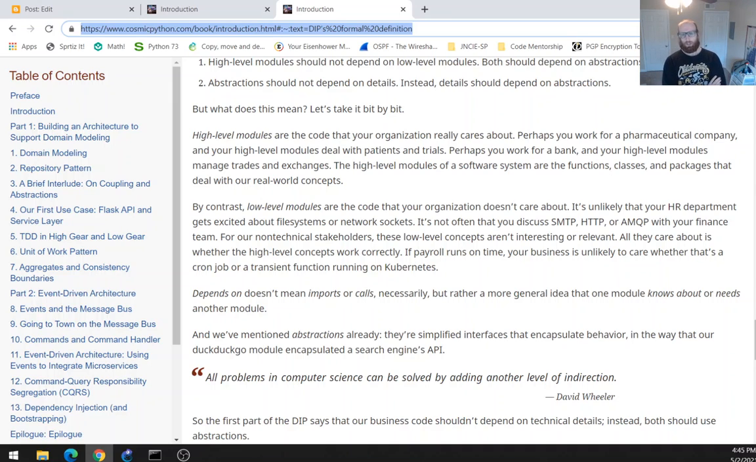By contrast, low-level modules are the code that your organization doesn't care about. It's unlikely that your HR department gets excited about file systems or network sockets. It's not often that you discuss SMTP, HTTP, or AMQP with your finance team. For our non-technical stakeholders, these low-level concepts aren't interesting or relevant. All they care about is whether the high-level concepts work correctly. If payroll runs on time, your business is unlikely to care whether that's a cron job or a transient function running on Kubernetes.